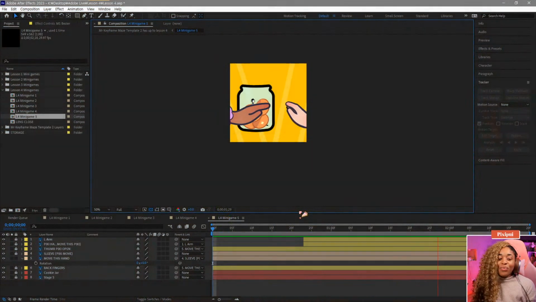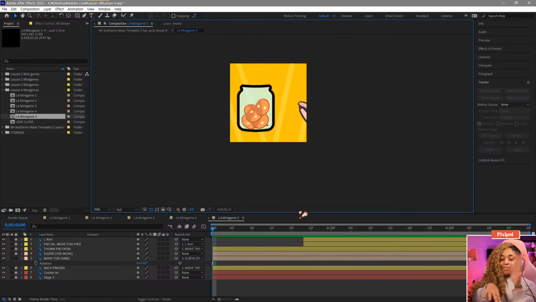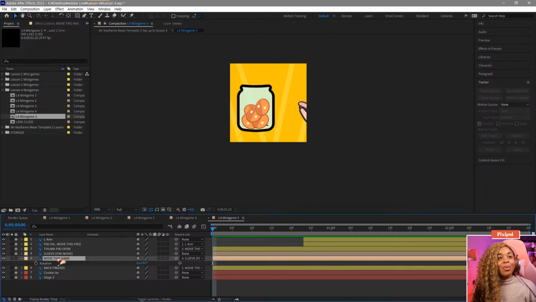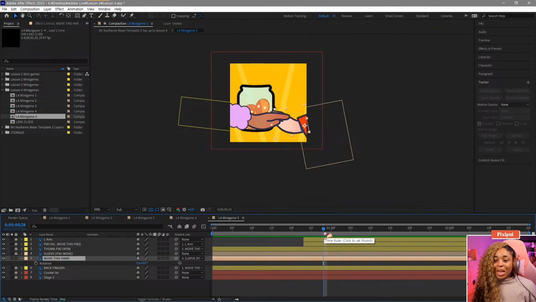So in your file, you'll see you've got the hand. Everything else has been animated. A little hand's like this. Your task will be to animate the hand reacting to being slapped. So we're going to move this hand. We'll look for the slap moment. That would be me, Pixie. Frosty, these cookies ain't for you.